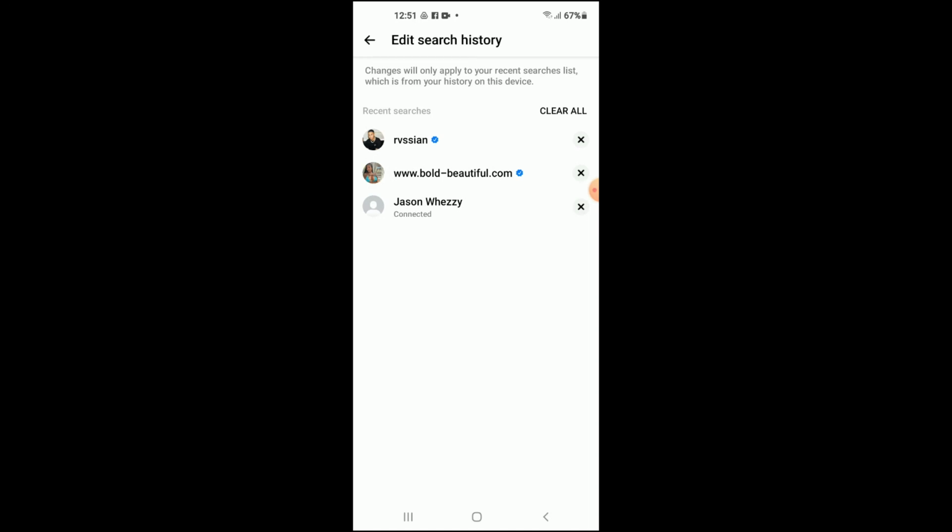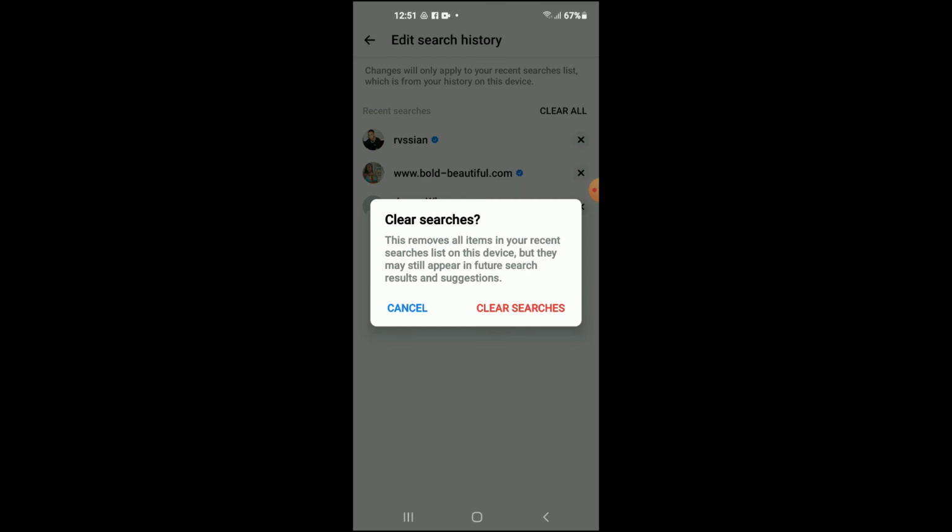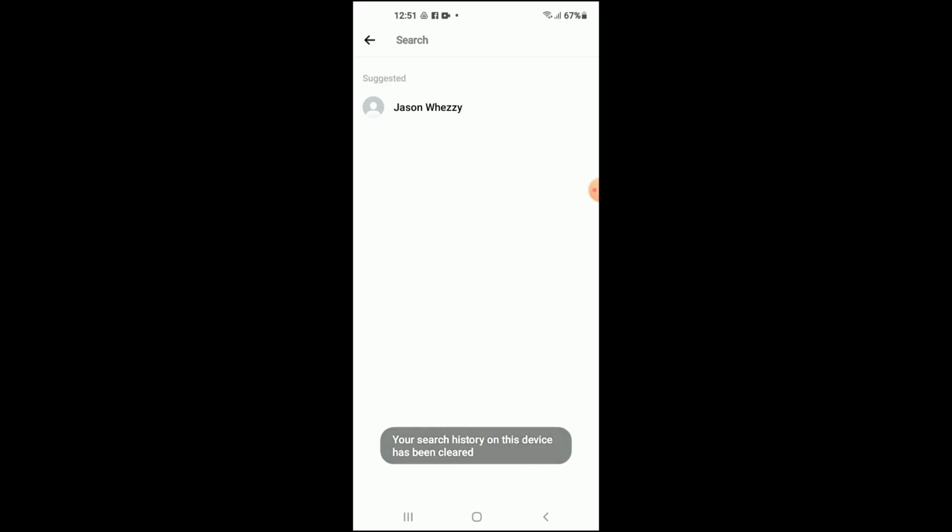So if you like to delete all of your recent searches on Messenger at once, you will simply tap on clear all, and you will see this removes all items in your recent searches list on this device, but they may still appear in future searches, search results and suggestions. And you'll simply tap on clear searches, and that's it.